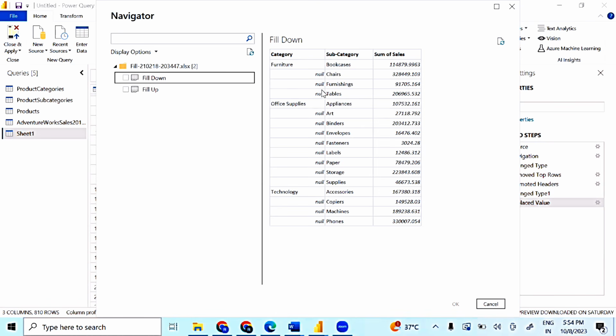So here you can see some nulls. In case of office supplies also, this is the main category, and appliances, art, binders, envelopes, fasteners, all these things come under office supplies. Technology is the category, and these 4 things come under its subcategory, and these are the sales regarding it. Okay, so I am selecting this. This is fill down, meaning you have to fill null values by furniture. Just tell me what is the problem regarding this data, how we can clean it.